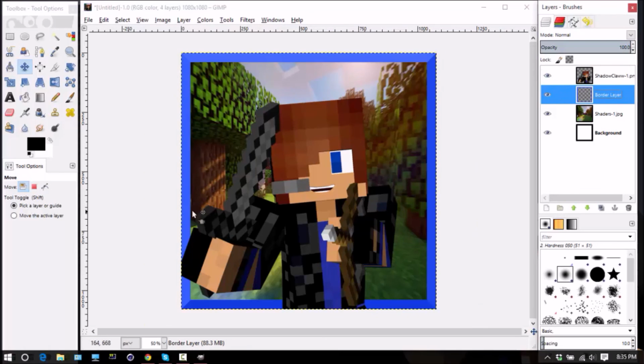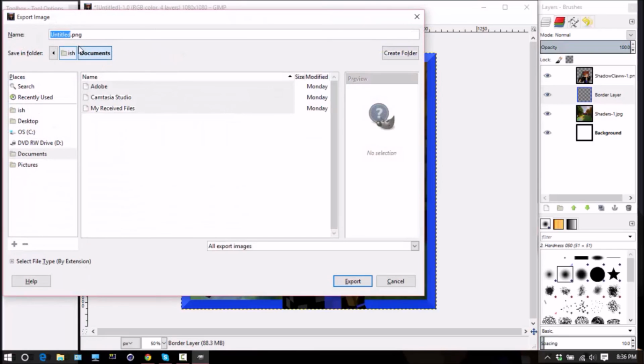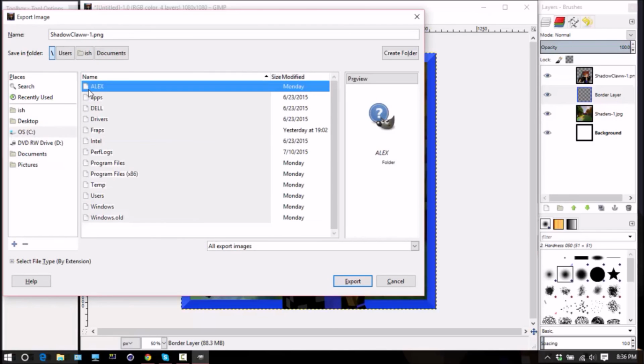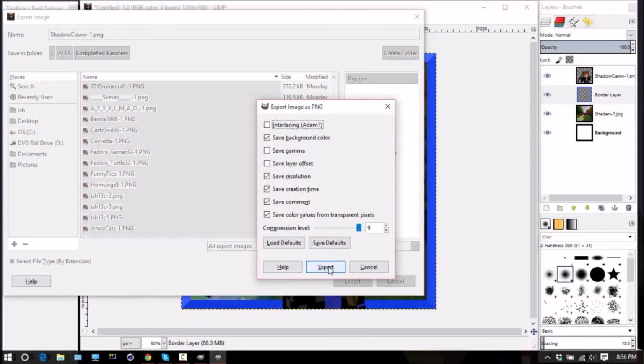Possibly because this is a new laptop, but whatever. All right. So yeah, this is your profile picture. To save it, you're gonna have to go to File, export as actually, and I'm gonna save it as Shadow Claw Dash 1. I like to keep my stuff organized. And completed renders. There we go. So I'm gonna export it to there and export.